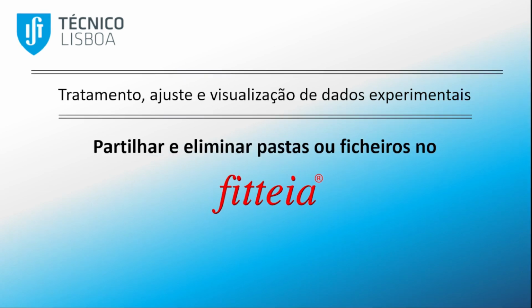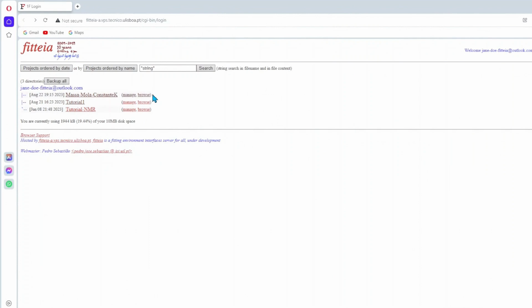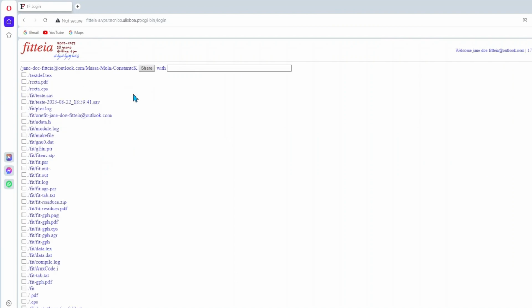Hello everyone, in this video we will see how you can share a file or folder in Fitteia and how you can delete them. To share a folder, click the image next to the folder name you want to share. In the box, type the email address of the person you want to share it with and click share.